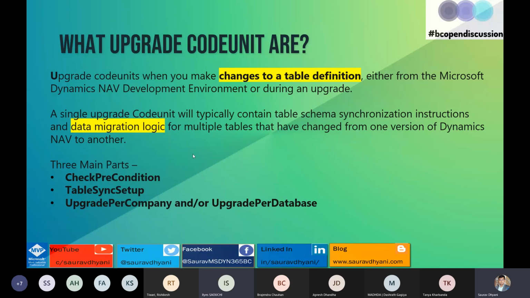So that's a condition. No workflow entries should exist. Yeah, workflow step instance should not be active.